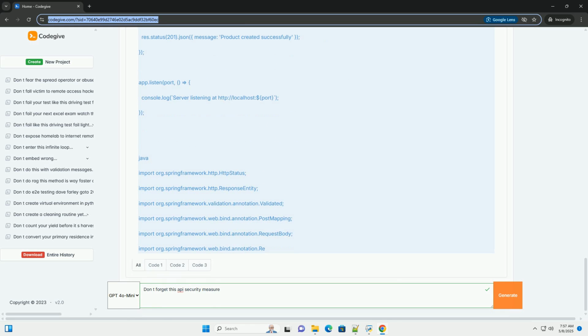UserRegistrationRequest: this class represents the structure of the expected request body. The validation annotations are placed directly on the fields of this class. Error handling: Spring Boot automatically handles validation errors and returns a 400 Bad Request status code with a detailed error message. You can customize the error handling using @ExceptionHandler methods.